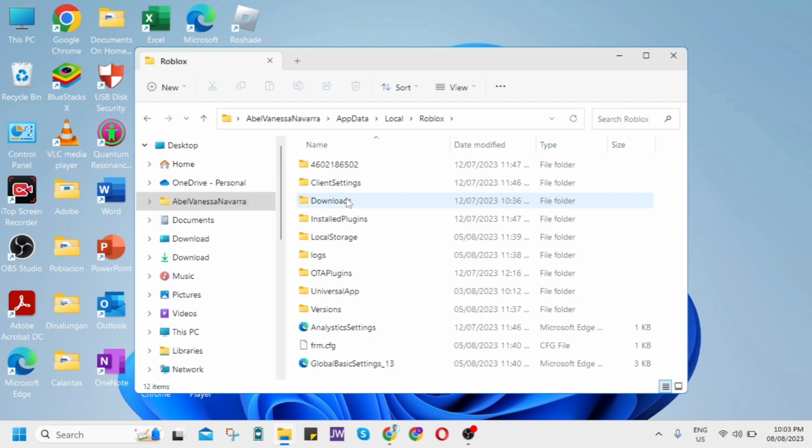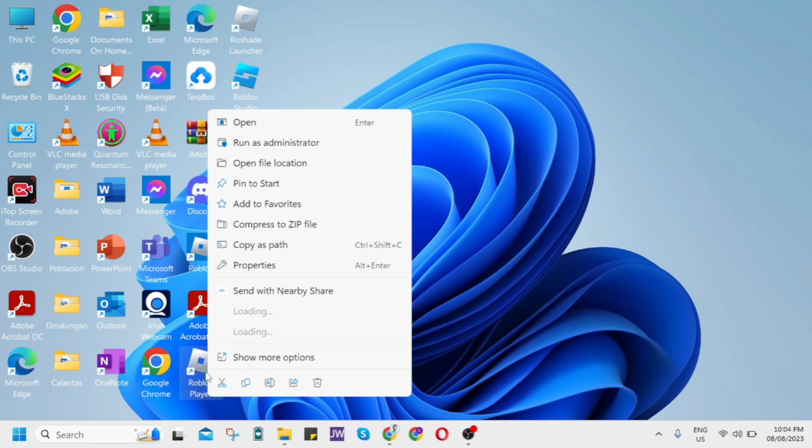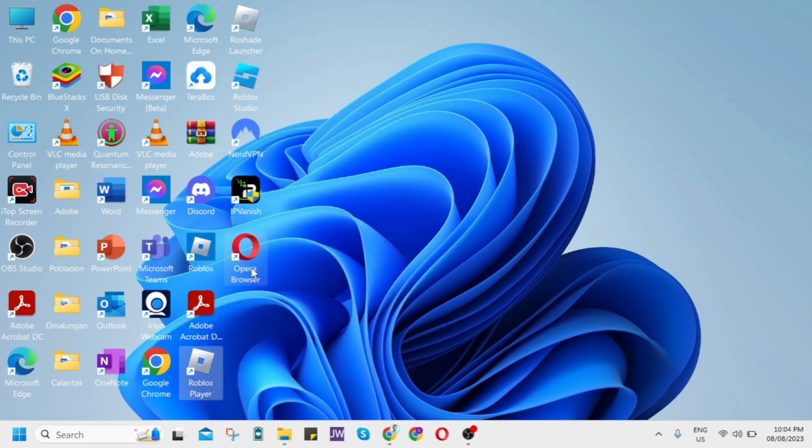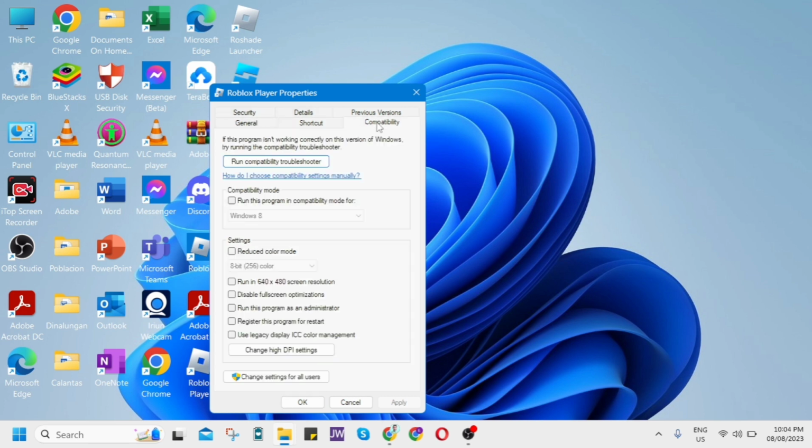Now the next step we're going to do is change compatibility settings. So right click on the Roblox icon, then click on properties, and then here you just need to click on this compatibility and then check this run this as an administrator. Then once you've done right here, you need to restart your computer and open your Roblox again.